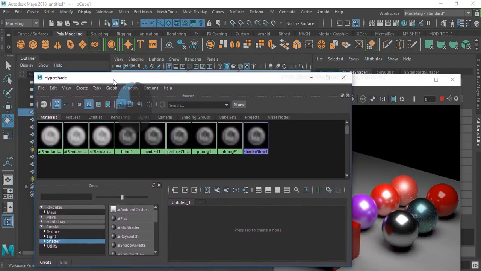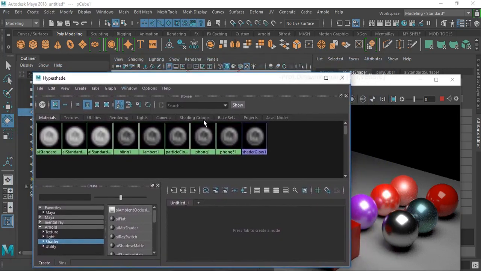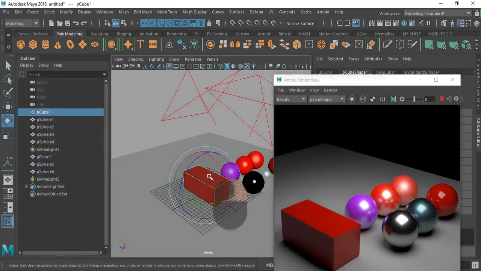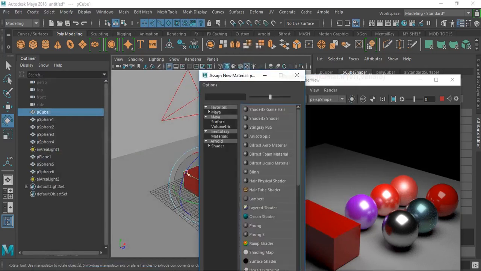So now we know how to apply a material to any object. All you do is right click the model, assign new material, and you can pick the materials and change the color.